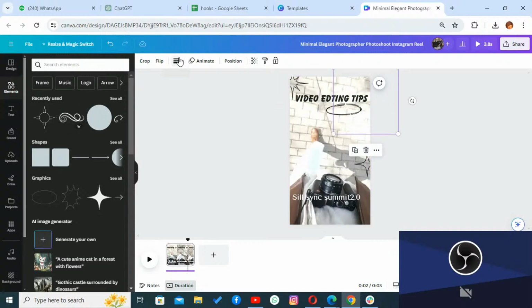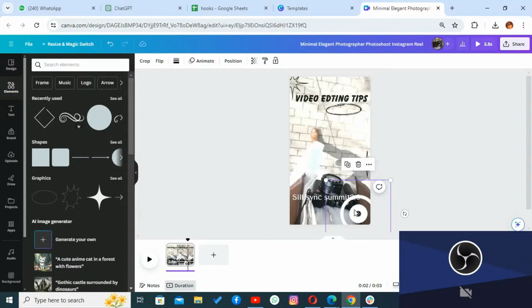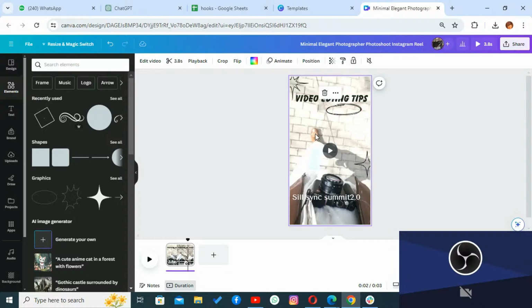I don't know if I can change the color. Let me see. Is it possible to change the color? Okay, no. I don't think that's possible for now, but that's cool. Now you can see I just add that, and this looks beautiful to me. I can even drag it and drop it here, right? I like it over here. Now I can go over again and edit this video template. I can click on edit video over here.